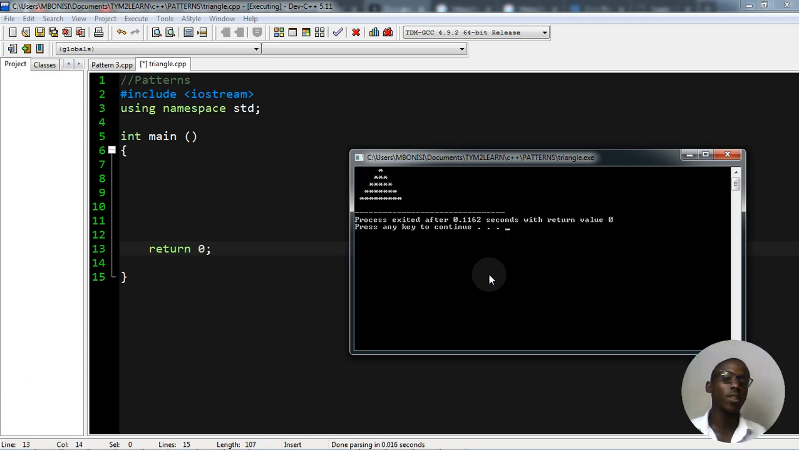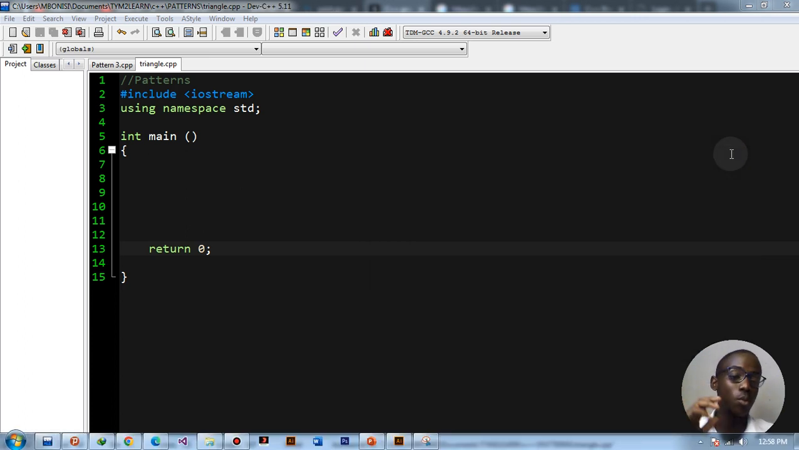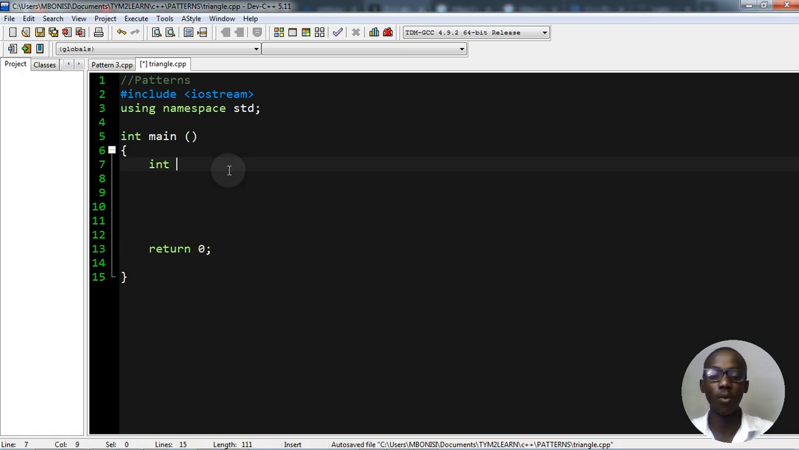So you want to print something like this, which shows up on the screen, right? Usually, when printing these triangles, we use an outer and an inner loop, but now we're going to be using three for loop statements. So first of all, we initialize our data type, which is integer, and our variable names will be a, b, and c.